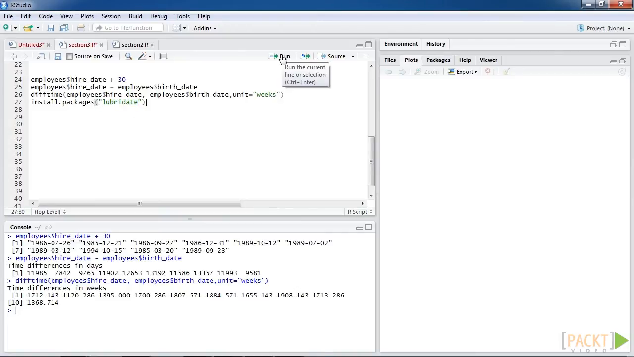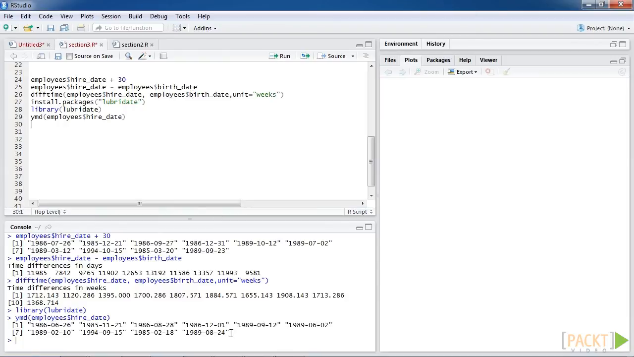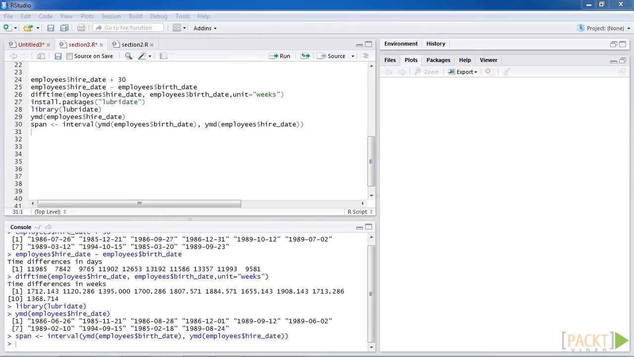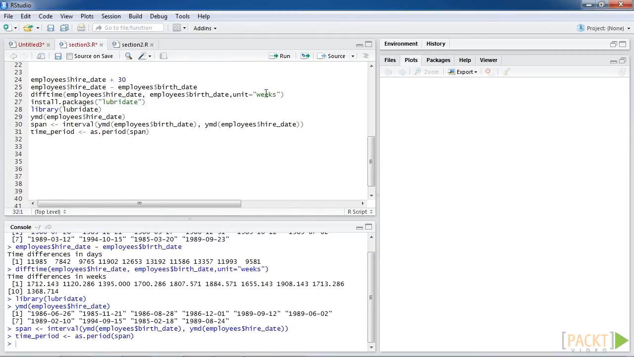So, install Lubridate. Since I've already installed it, I won't do it now. We then use the library function in order to load the package. As the date is in year-month-date format, we can use the ymd function to convert the data to POSIX format first. So, here it is. Then we can use an interval function to calculate the time span between hire date and birth date. Subsequently, we use the as.period function to compute the period of the time span.